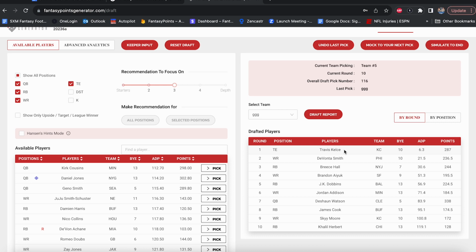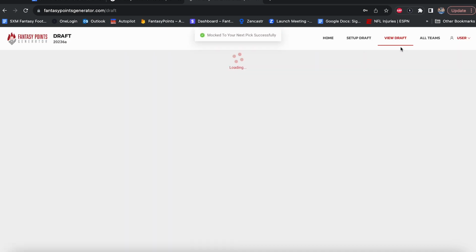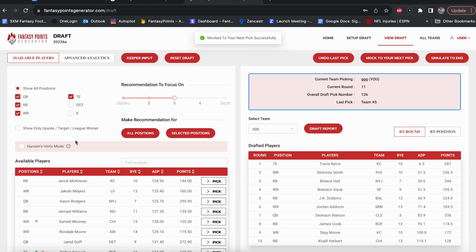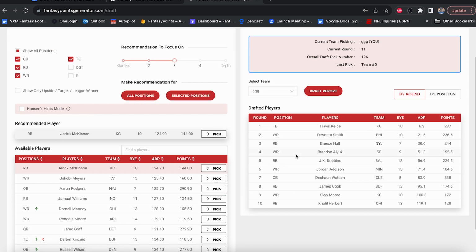I would probably be happy if just one of the two between Breece Hall and J.K. Dobbins was a grand slam. I'd take it because between James Cook right there and Khalil Herbert, I'll probably be fine at RB2. Obviously, I'd like to get hits on both guys, and if I do, it's lights out, I think. Let's move on to get some depth here.